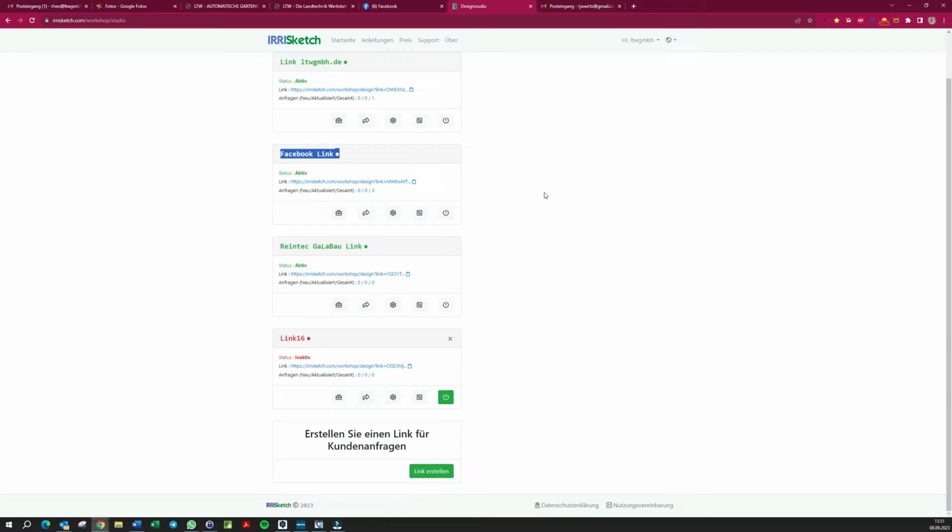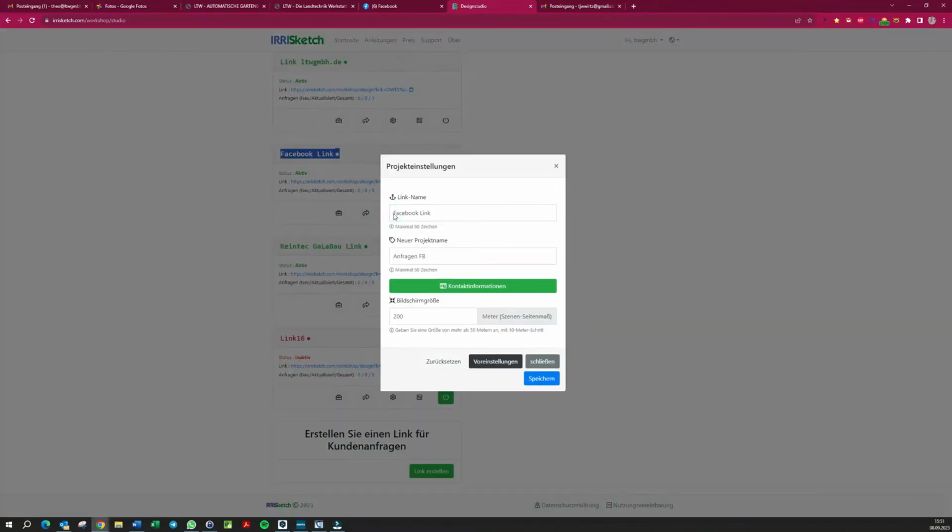Now let's look at what presets we can configure. To do this, we click on the gear. Here we can now name the link first and add our own project name.